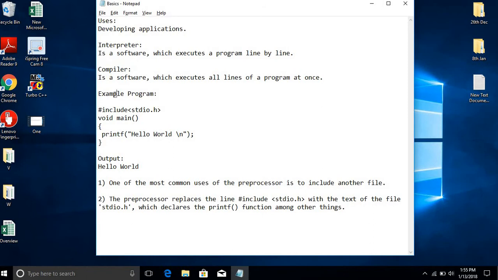Let's see. This is a basic program written in C programming language. Let's say it prints the output hello world. To execute this program, we require a compiler. A compiler is what reads this program, executes it, and gives the output.